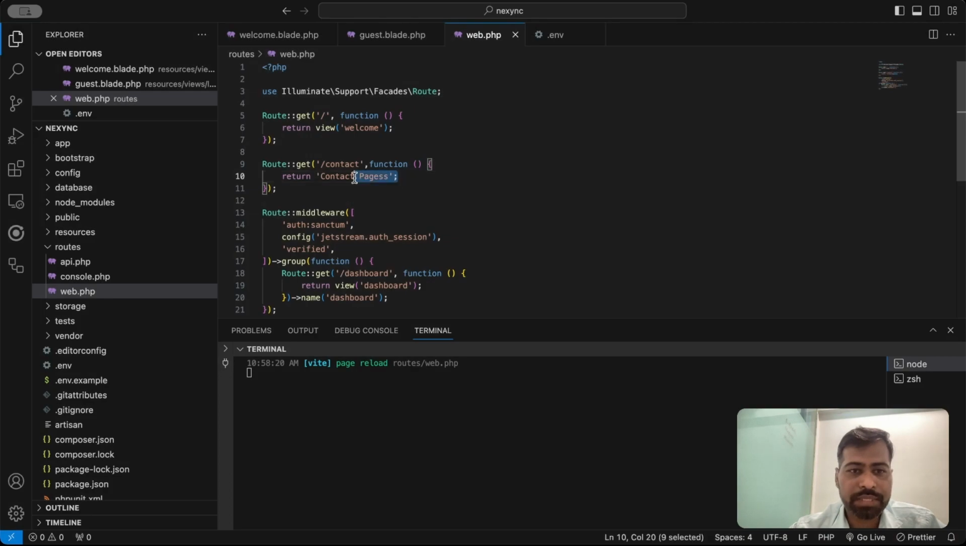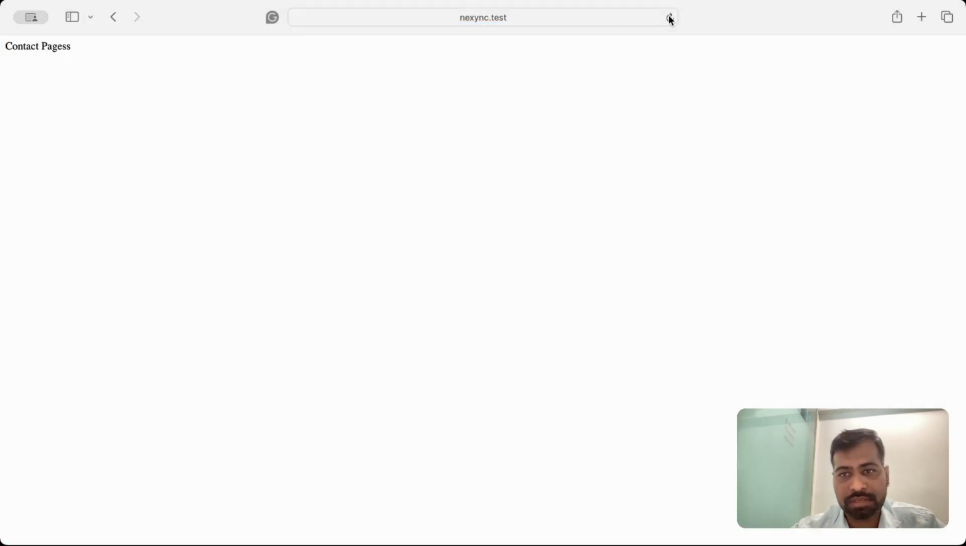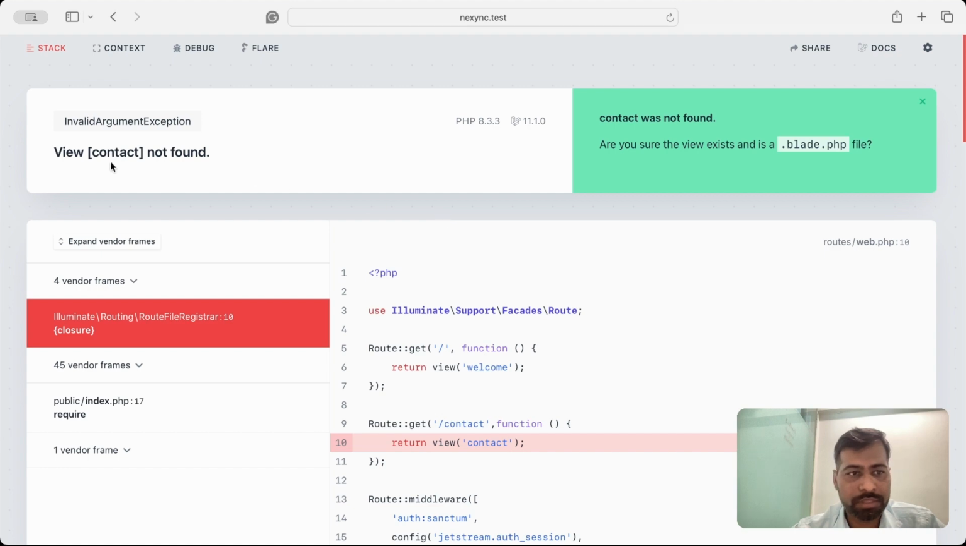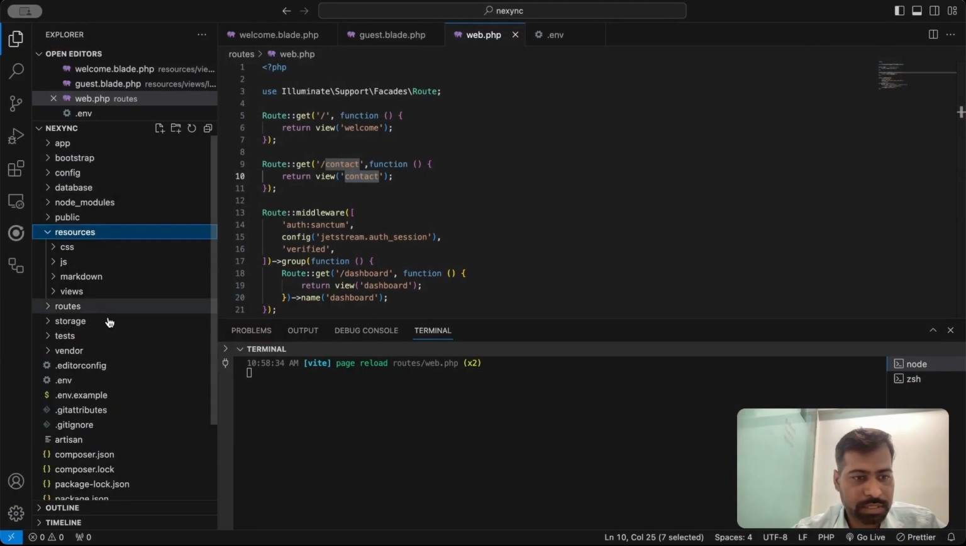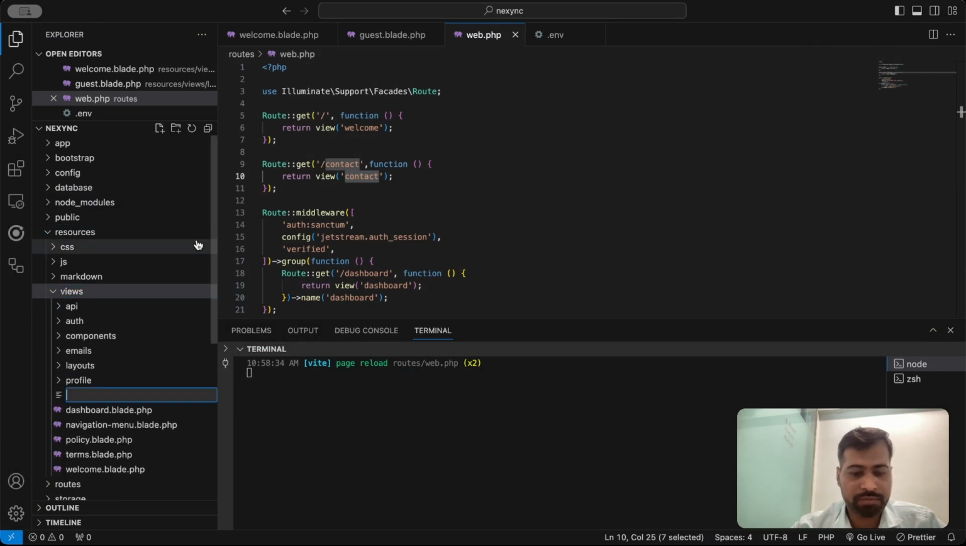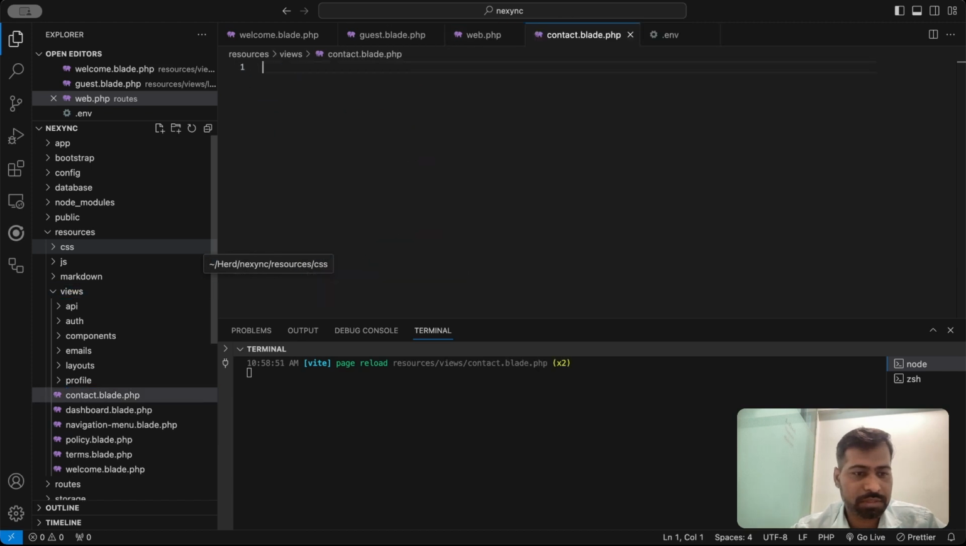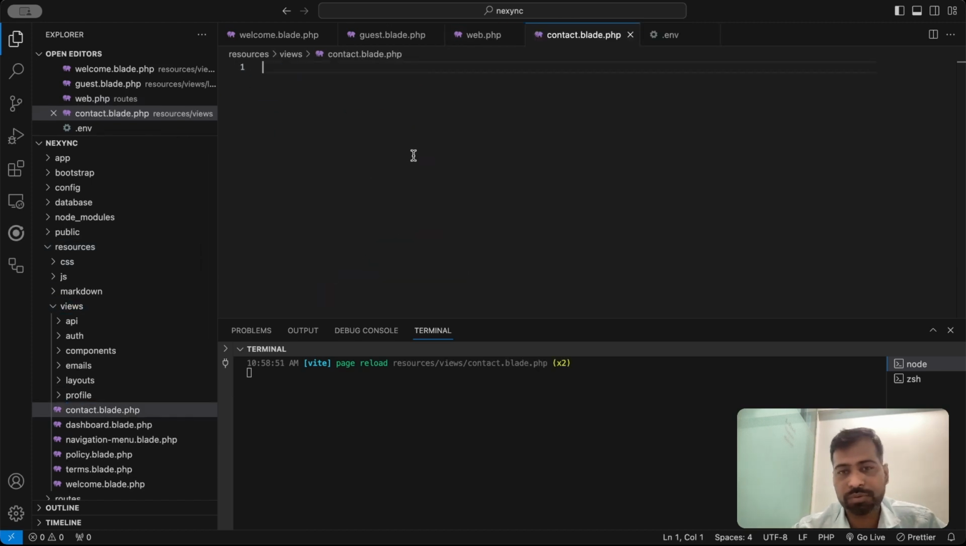Rather than this return, we can directly return the view. We have welcome, and we will create a contact view. Right now there is no view, so it will return this 404 error. Okay, view contact not found. So we'll create this in views. We'll create one more file, contact.blade.php. Blade, because I want to use the Blade directives and all these things, that's why.